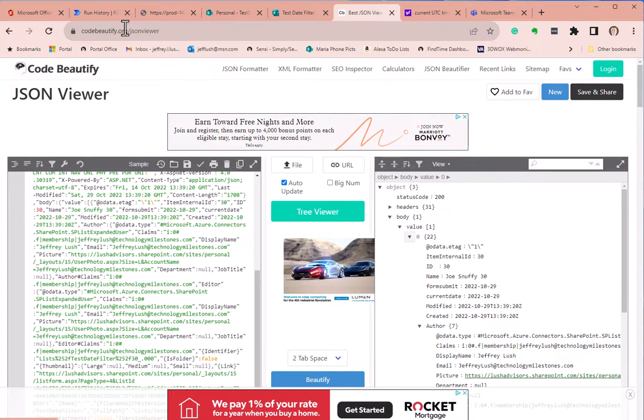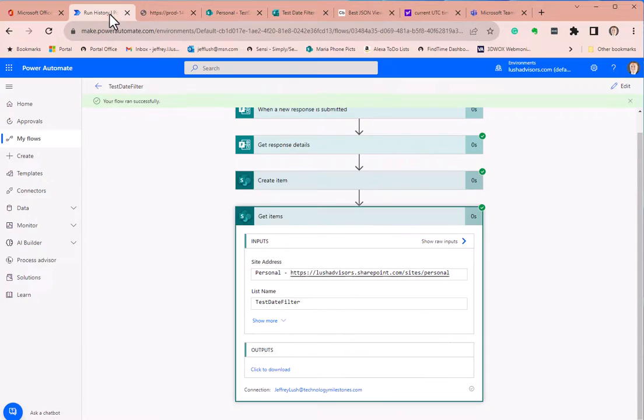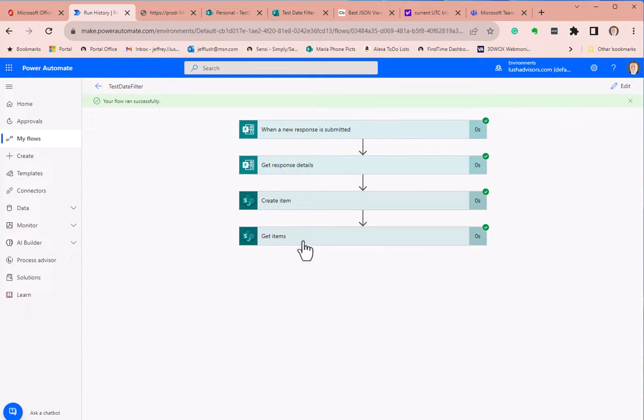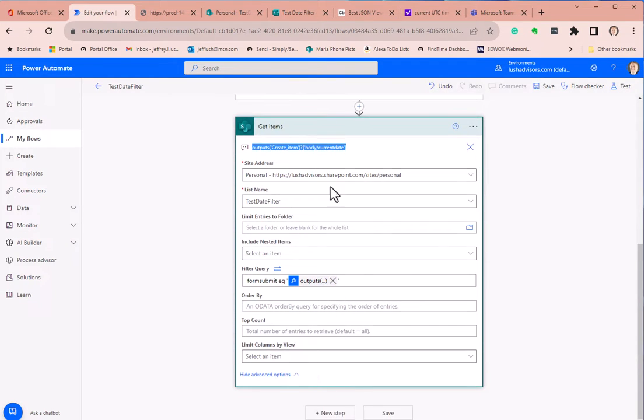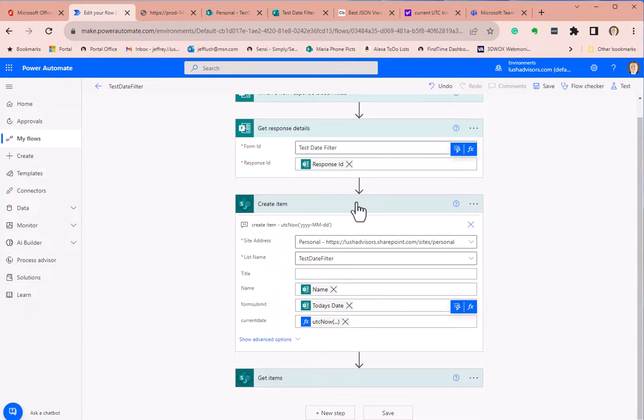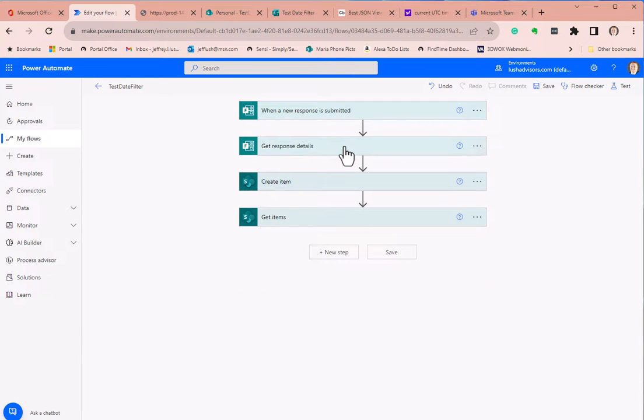So that's pretty much how you can troubleshoot and get this working. Now, what do you do from here? Well, from this get items, you can send an email. I'm going to convert this file into a PDF. You can do all types of things to this file now that you have the data filtered properly based on the date of the form submission.